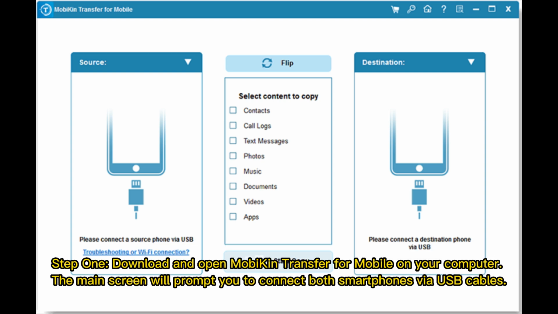Step 1. Download and open MobiKin Transfer for Mobile on your computer. The main screen will prompt you to connect both smartphones via USB cables.